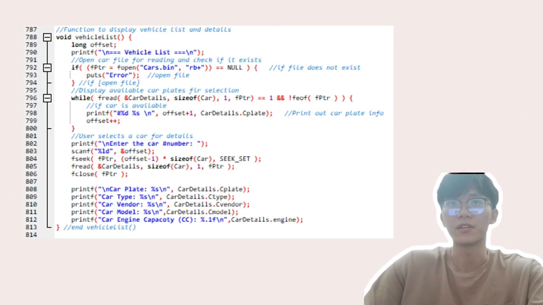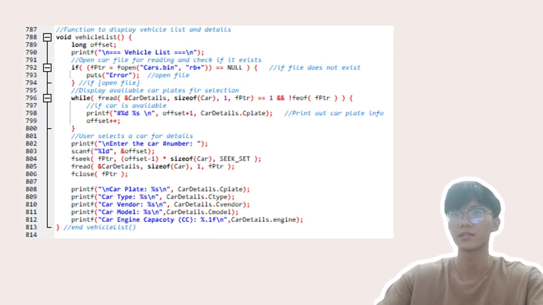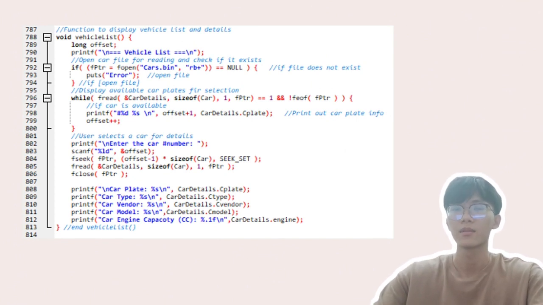As for the view vehicle function, first a variable named offset is initialized to 0. Again, this variable will be used to keep track of the position of the selected vehicle in the file. A header message named "vehicle list" will be printed. The function attempts to open a file named cars.bin in binary read. If the file does not exist, the function prints an error message. The function reads and displays information about each vehicle in the list until the end of the file is reached.